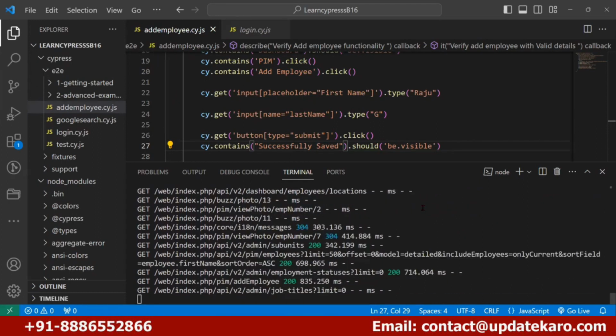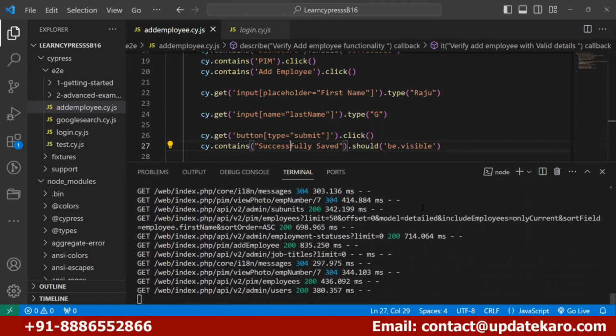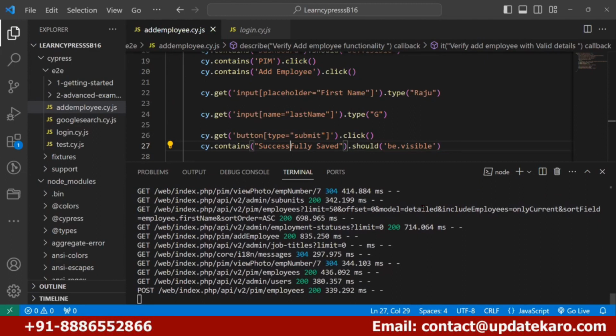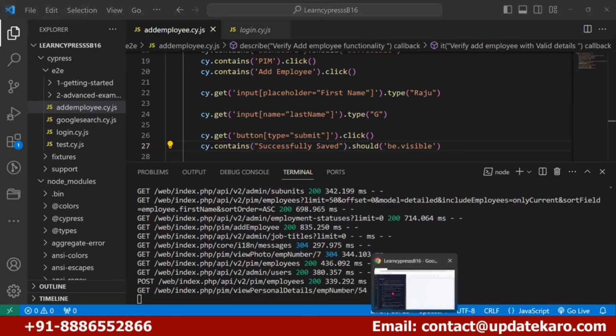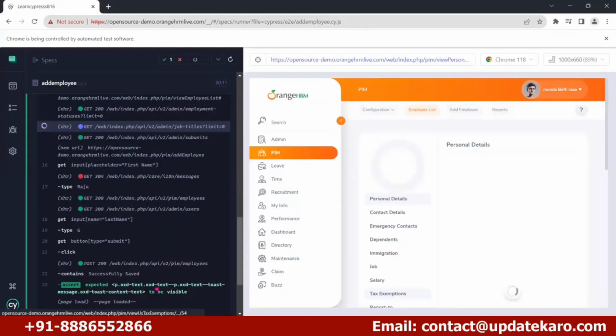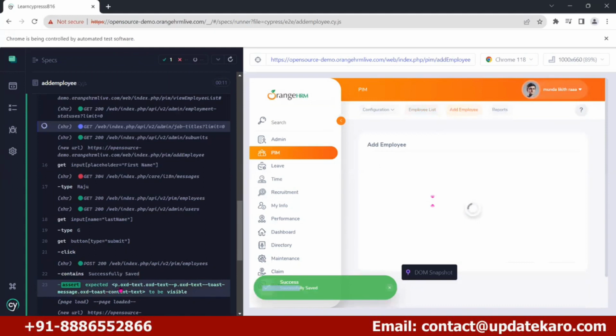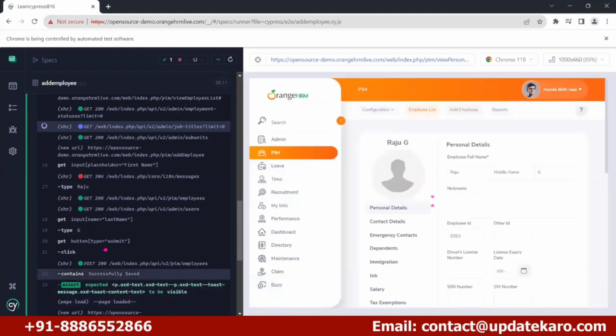Okay, it is case sensitive. If you write capital S, small s instead of capital S, it will not verify. But look at this, it is verified. You can see it is highlighting. The time travel feature is there.